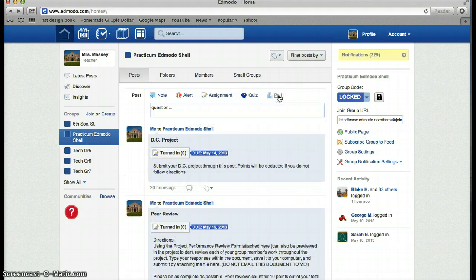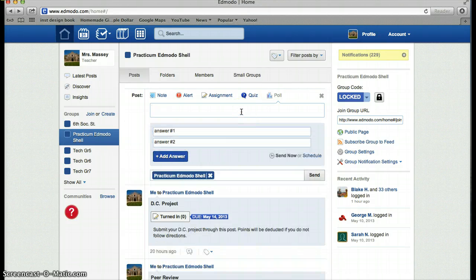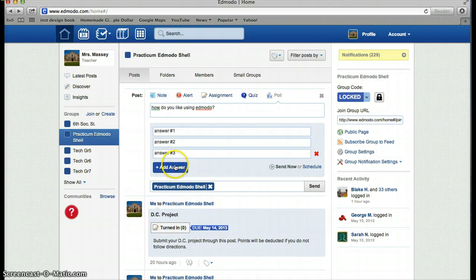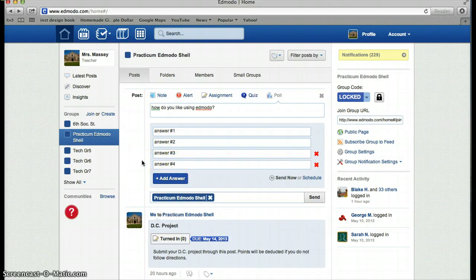Now a poll is unique because you basically ask the students a question. So, how do you like using Edmodo? Okay, and then you provide the answers. Now your answers can be true, false, your answers can be multiple choice. You can add several answers, as many as you want. It's for a quick view. So the students read it, they click on the one they want, it shows them the results when they're finished, and that's kind of the point of a poll. It's a very quick check.